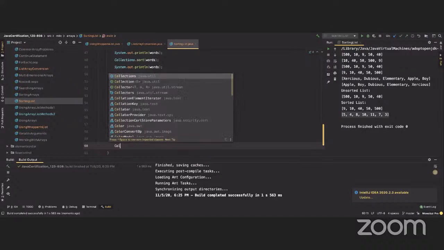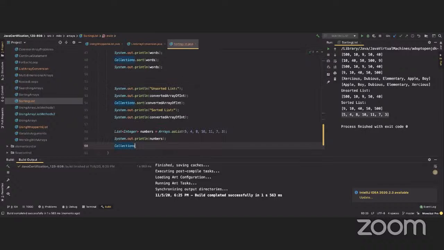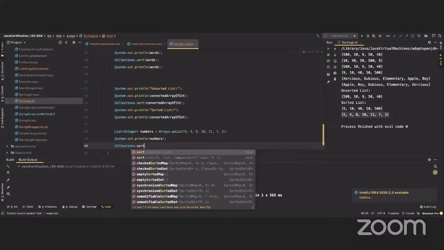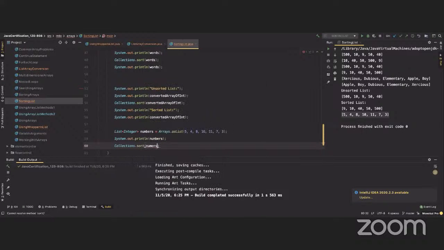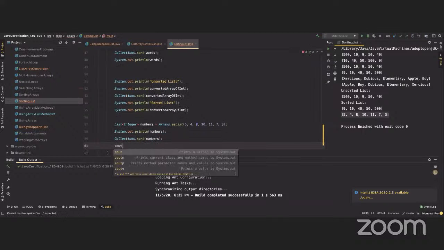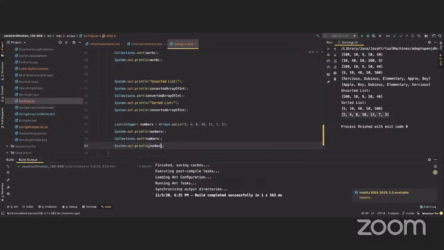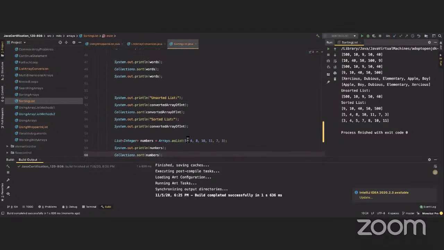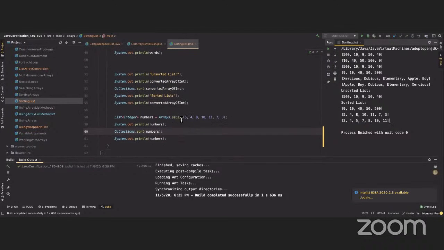Okay, I can say Collections.sort numbers, and then I can just print numbers again. And you get this sort. So even with this conversion here from an array to a list, it can happen.